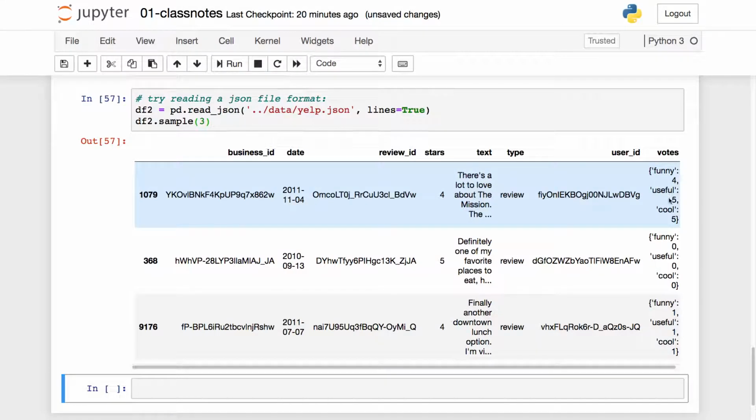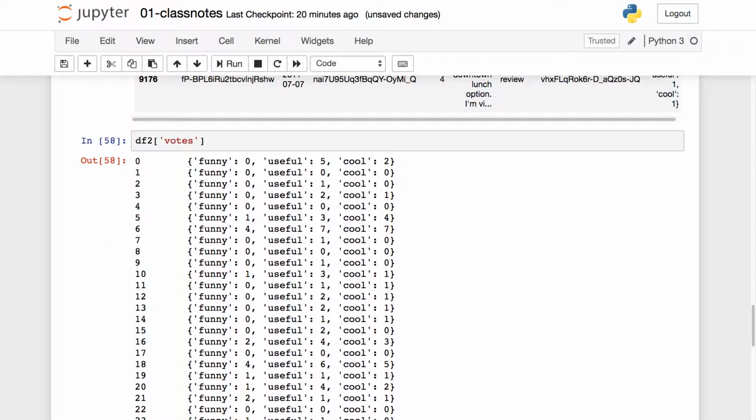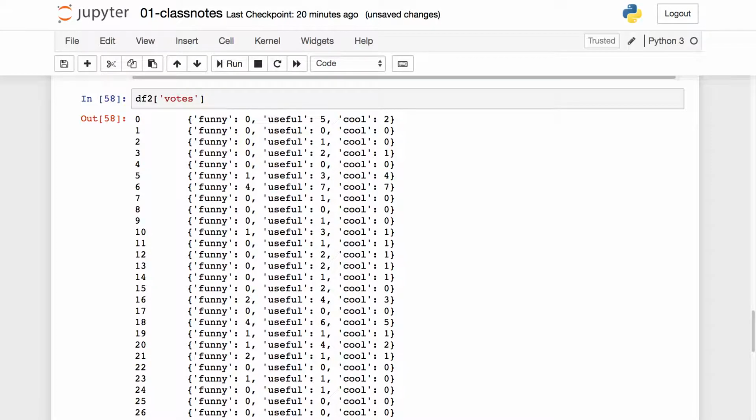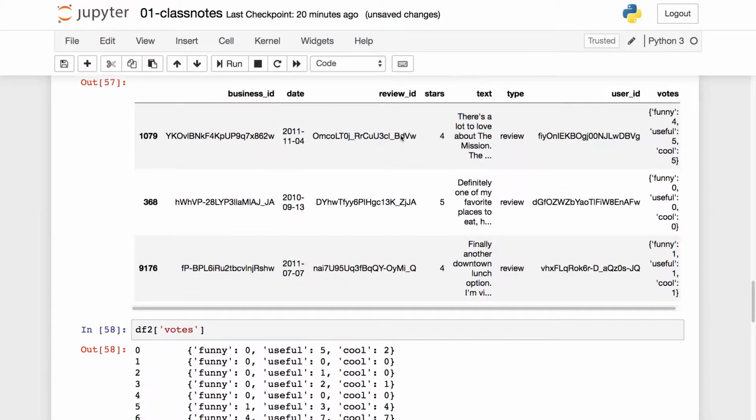And over here, votes is separated out into separate parts as funny, useful, and cool. So we could take a look at df2 votes, and we can see that it's a little dictionary. For each one of the comments, it's been rated with the number of votes, as this review was funny, useful, or cool. You know, standard kind of a Yelp thing.